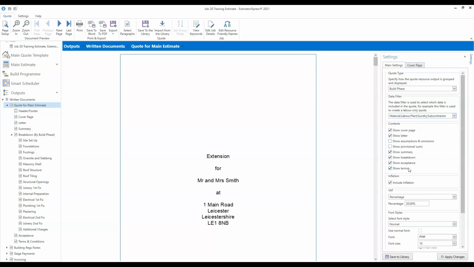Then we've got a number of tick boxes to control which different sections of the quote we want to include. So I haven't got assumptions and omissions. Sorry, I've got a strepsil in my mouth as I'm trying to talk. Or provisional sums. So I've unticked those boxes. It might be that you don't want to include terms and conditions because you've got a separate document that you want to use for that. You can untick any sections that you don't want to include just there.